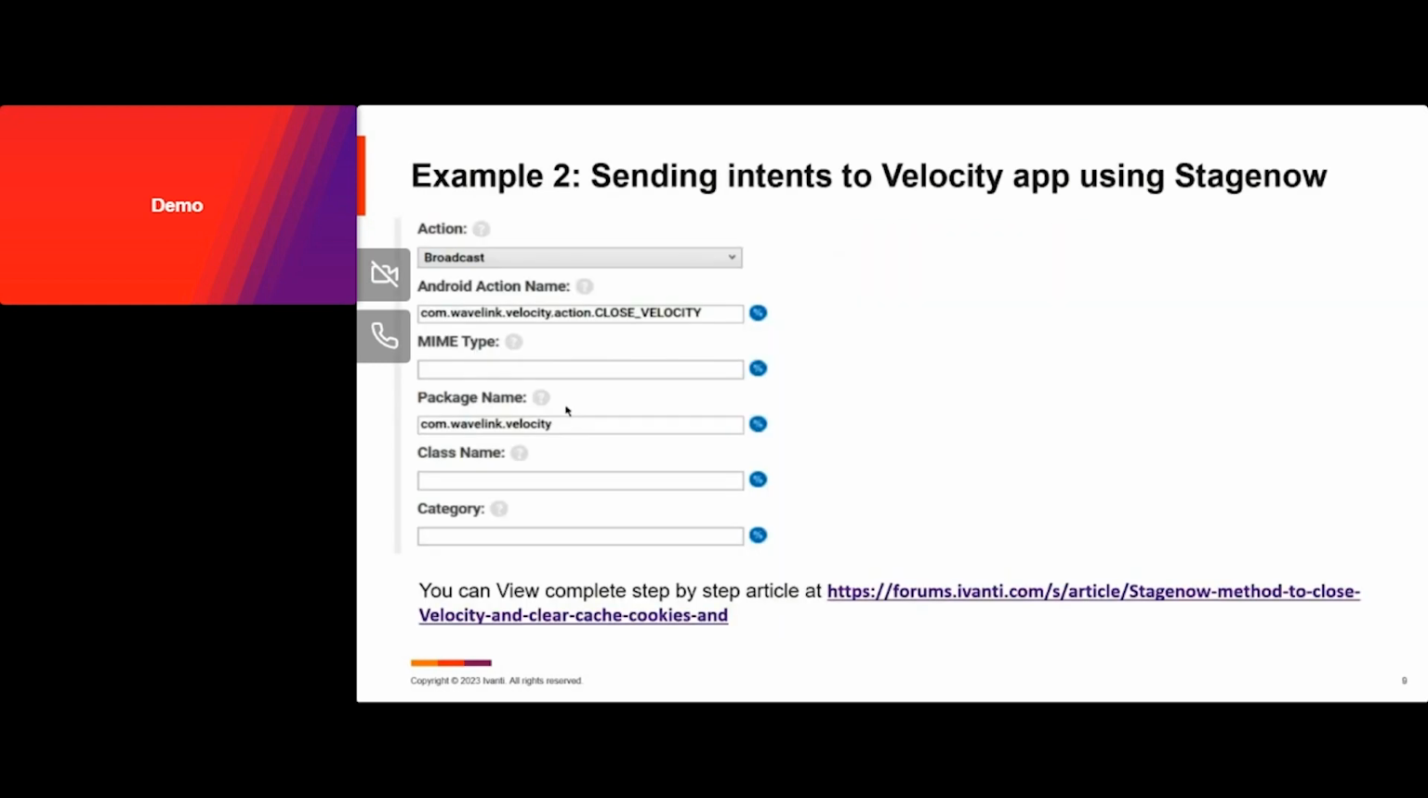In the second example, we use the StageNow app to send intents to the Velocity app to close Velocity. In addition to this, you can also clear data, cookies, storage, and force close the Velocity app. The link mentioned in this slide also contains an article which shows the step-by-step process on how to send intents using StageNow.